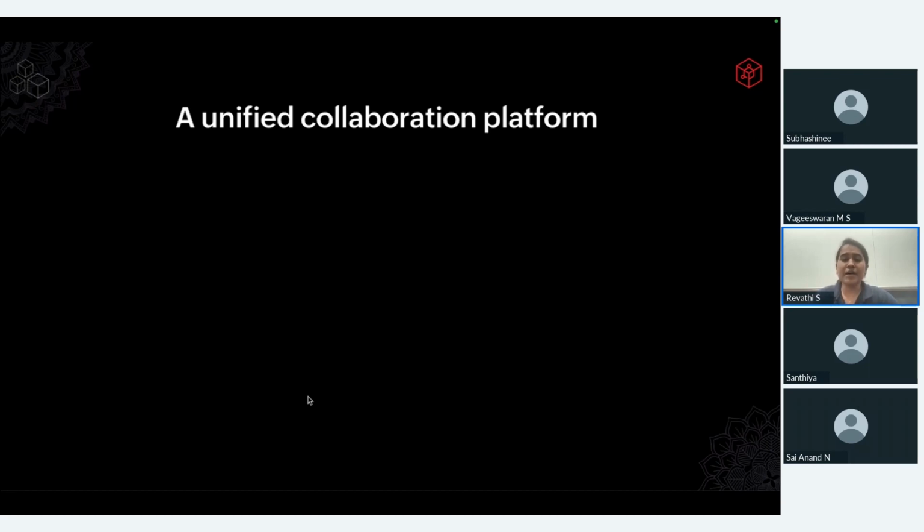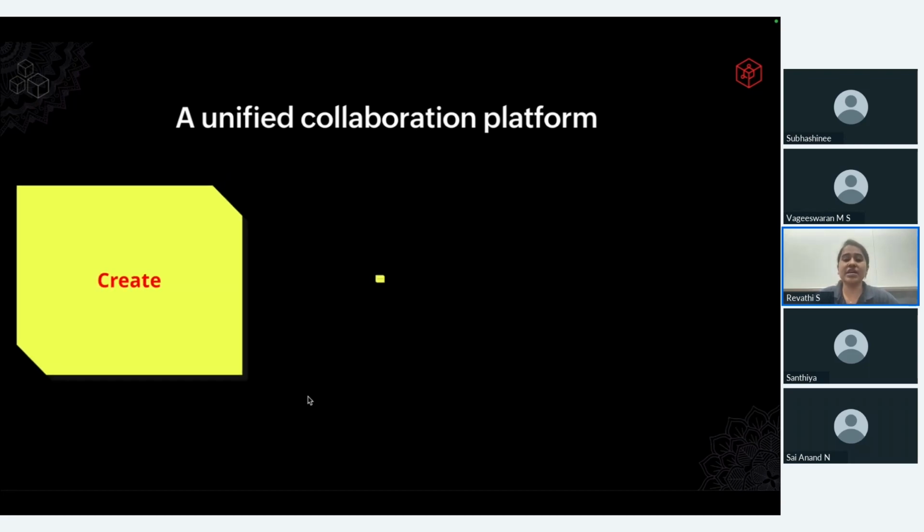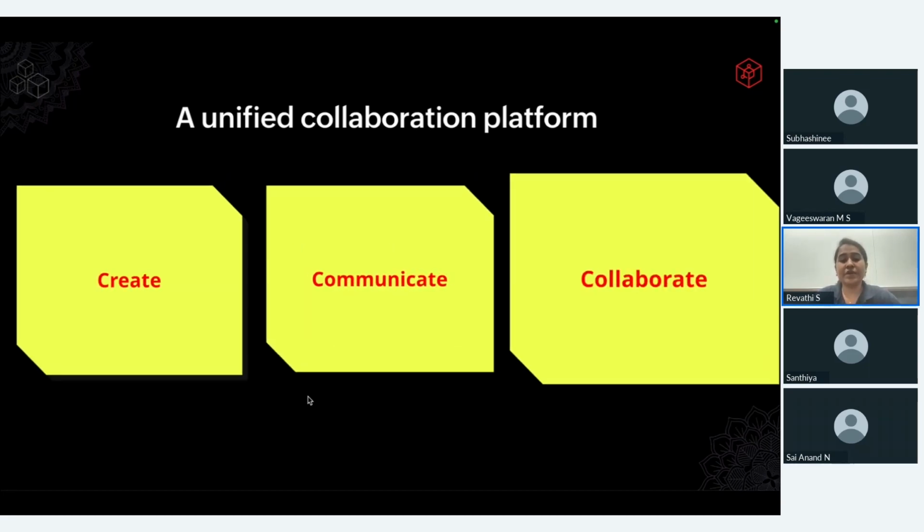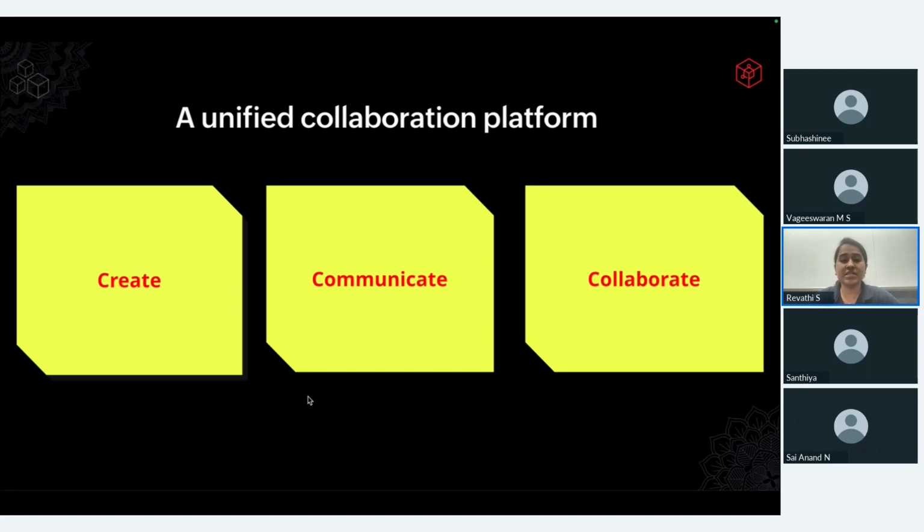So Zoho Workplace comprises 10 different applications that let you create, communicate, and collaborate with your employees and both internal and external people on a day-to-day basis. Let's see all these applications one by one. I'll give you a brief demo of how these applications work on an individual basis. These applications have their own unique capabilities, but when put together as an integrated suite, it becomes even more powerful.